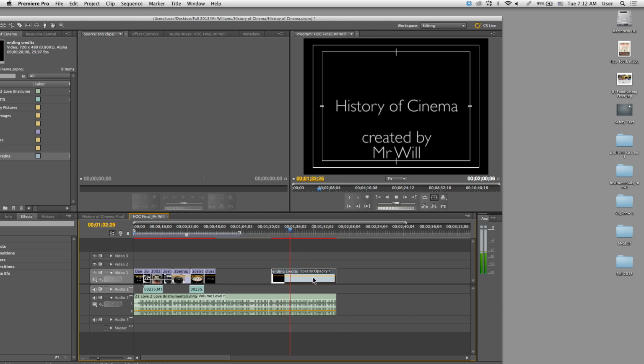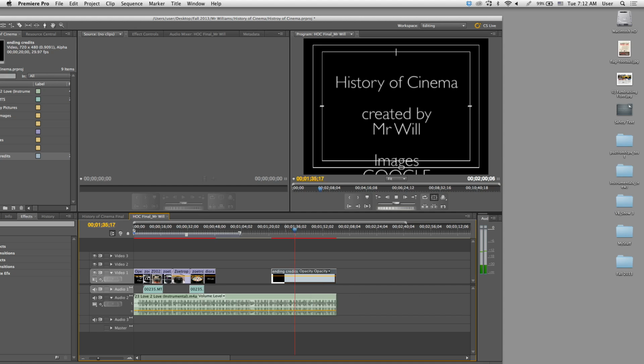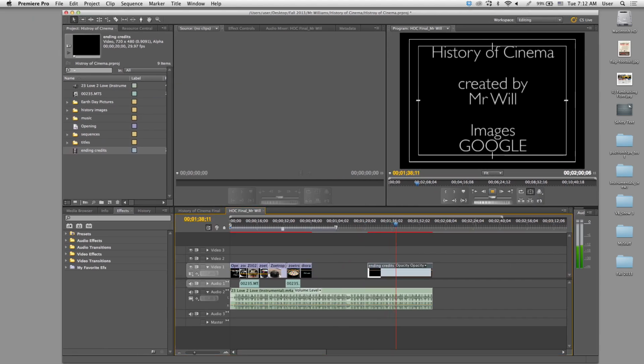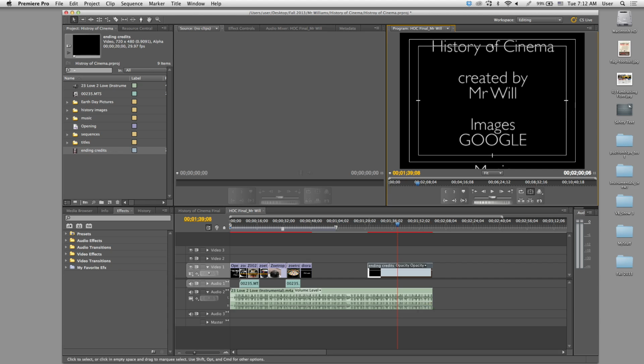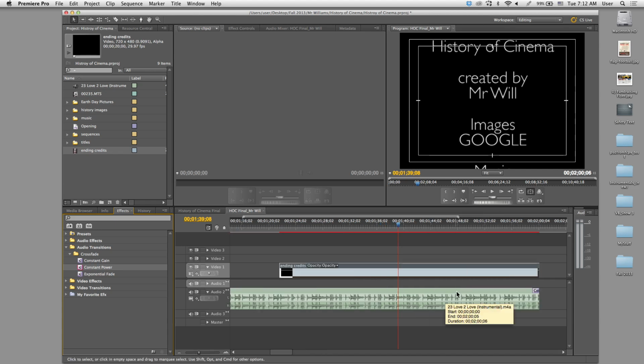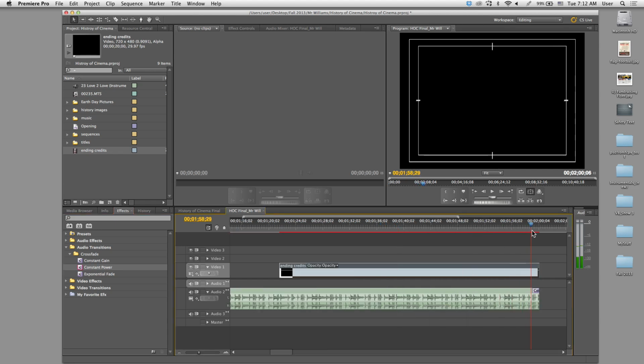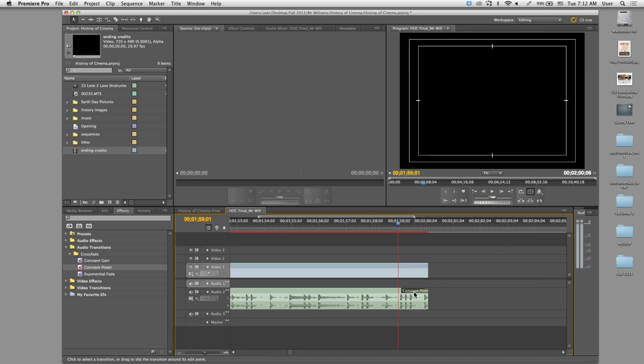You also want to fade out your audio when you're done with your music. To do that, you're going to be using an audio transition. So to fade out your music, you go to your effects bin, audio transitions, crossfade. The constant power, you're going to drag it to the end of your music and add it as a transition. If you notice now, as I open up the timeline, I have added the constant power, and that's going to fade out your music at the end of the clip.